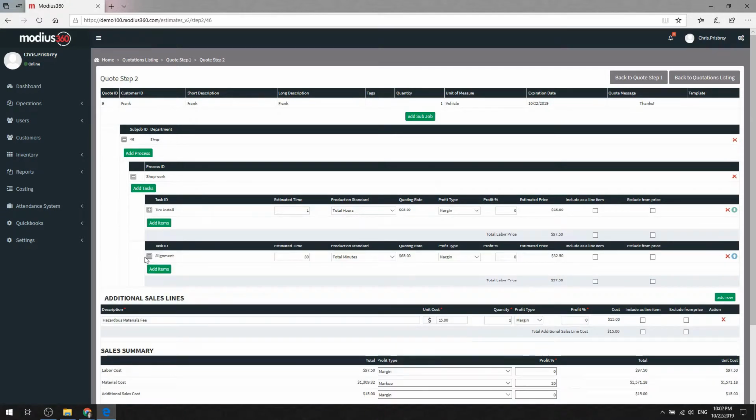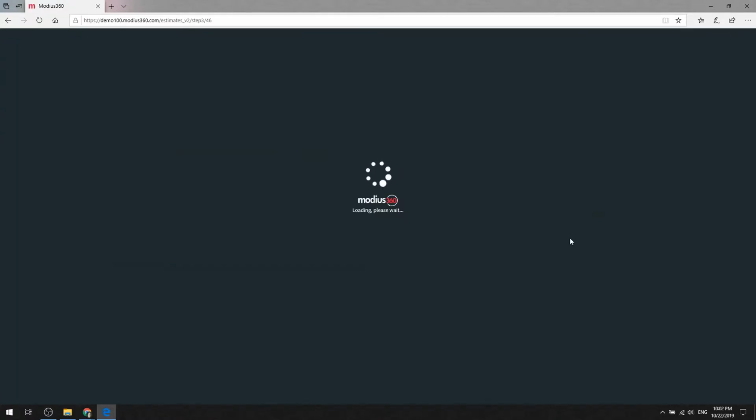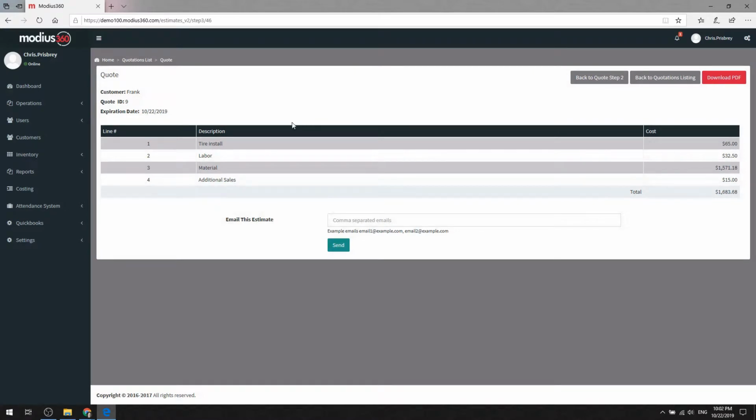And to make it easier to see, I'm going to shrink this down so it's really simple. Okay, so we can just see that our tasks are a tire install and alignment. I'm going to check this box right here, include as a line item, and we're going to click generate quote again. Now before, remember, it just said it had no details.